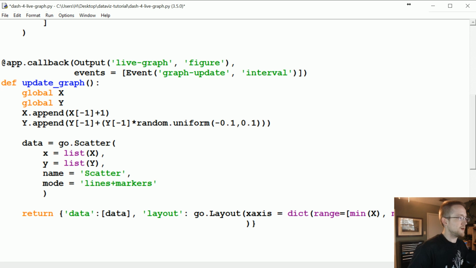Okay, hopefully that works. Cool. So now we need to do the exact same thing for the y-axis. So y-axis, min y, max y.